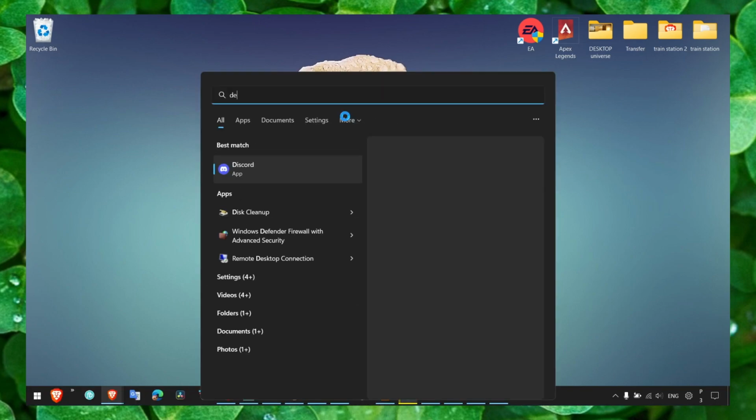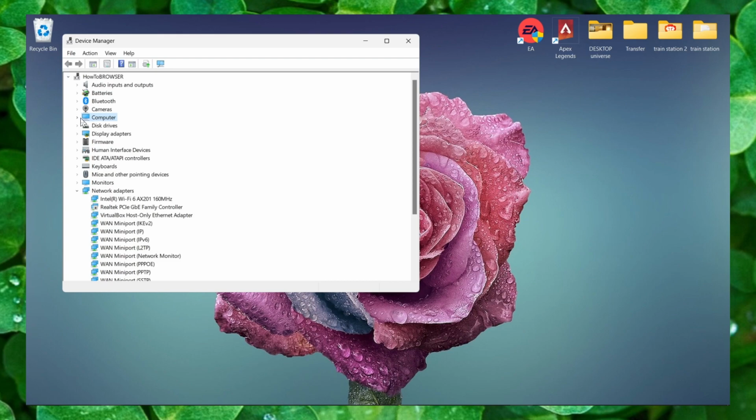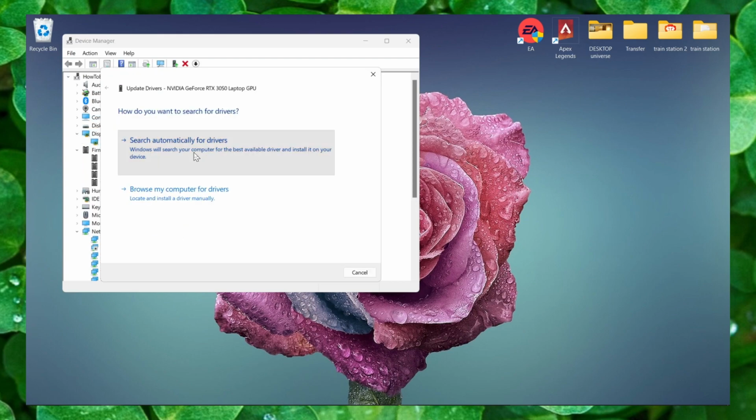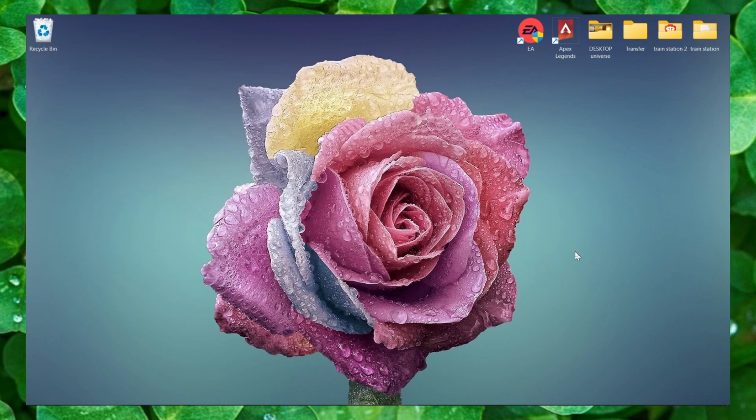Now, another way to fix this problem, let's go to Device Manager, and here, let's click on display adapters, expand, update, search, and here I have the base driver. So I hope you have the base driver as well.